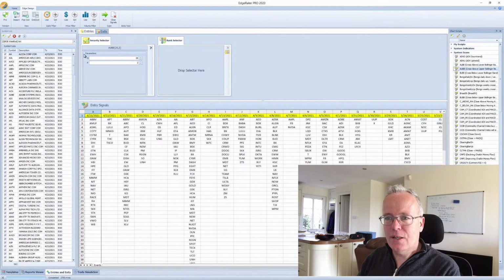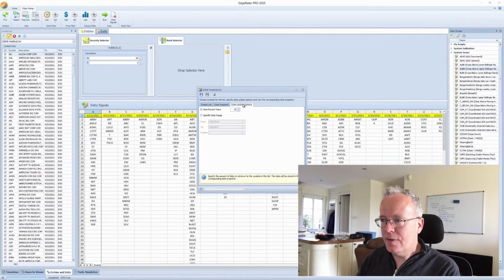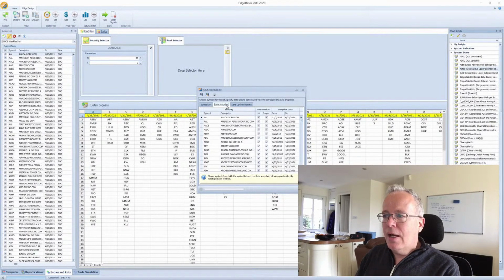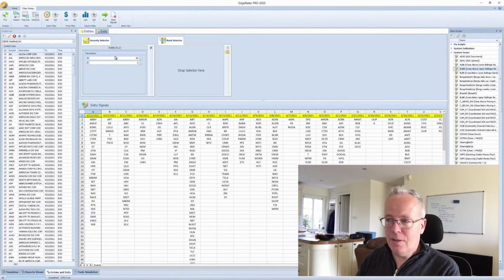However much data I have in this list, I can always find out by clicking on the edit list and then looking at the data update options, and I can see that I've got 10 years when it fetches data. And I can see that currently there's data up to 4/23/2021. So that's how much data is being scanned for this particular entry, AUBB. So every one of these signals is across above the upper Bollinger Band.